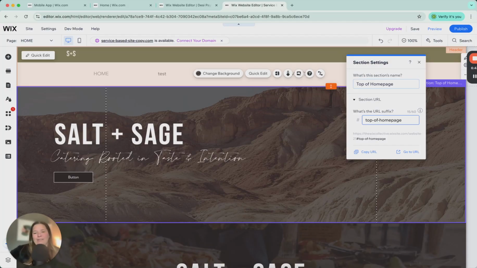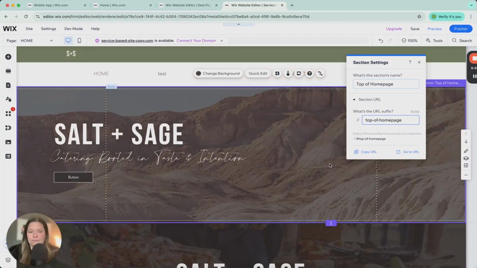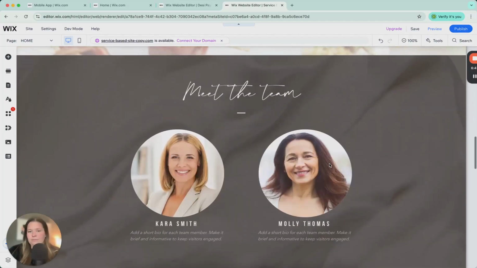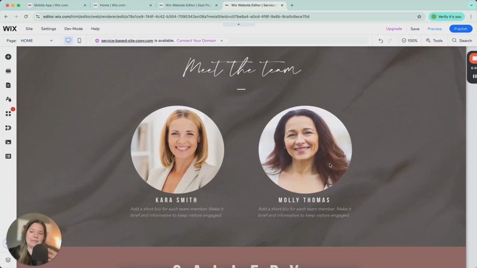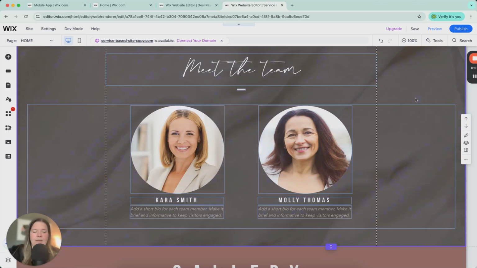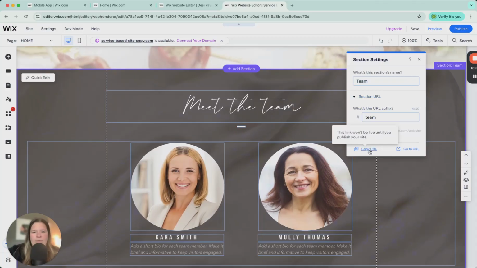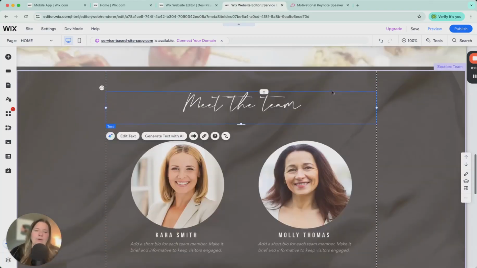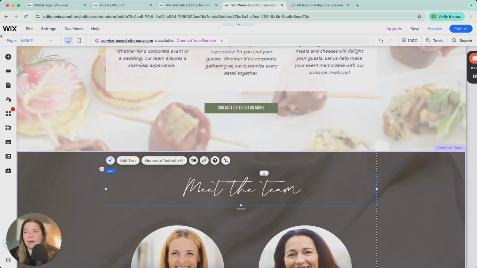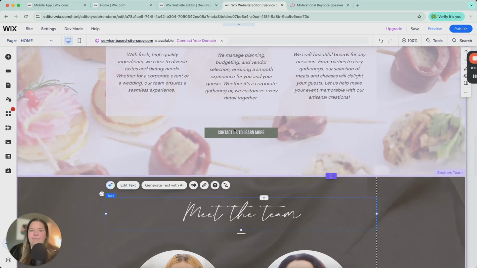And so if you wanted to send someone to Meet the Team, you wouldn't have to make an entire new page for Meet the Team. You click here, copy URL. So at any point you can copy that URL.